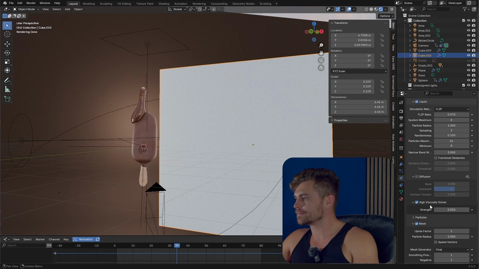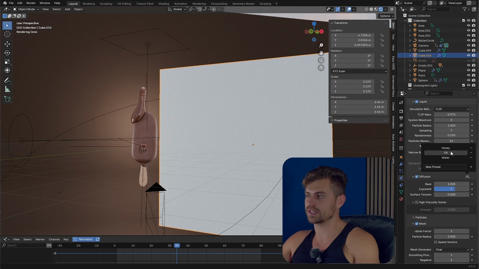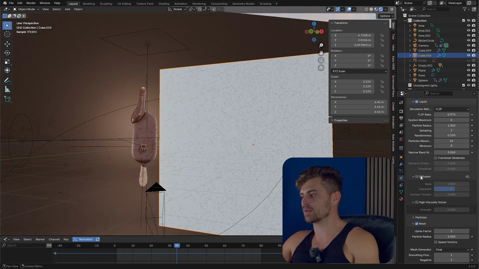So what's going on? Right here we have the high viscosity solver, and you basically have two options. You can either turn on the diffusion and use one of these models and play around with these settings, but I found that this took me too much time to get a pretty decent looking result. You can also use one of the presets, such as honey, oil, or water, but in this case I really didn't want to use it.